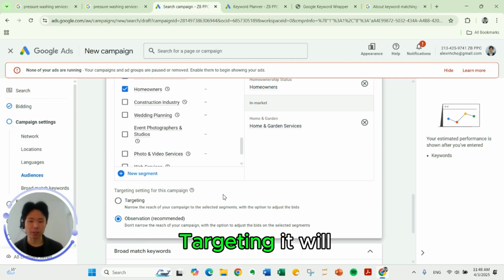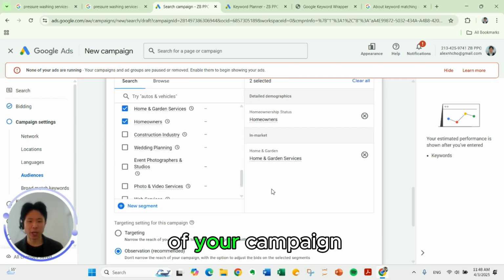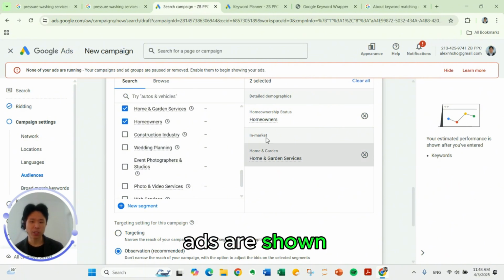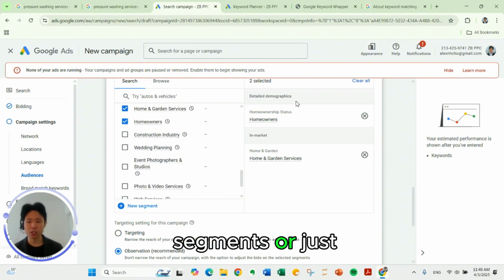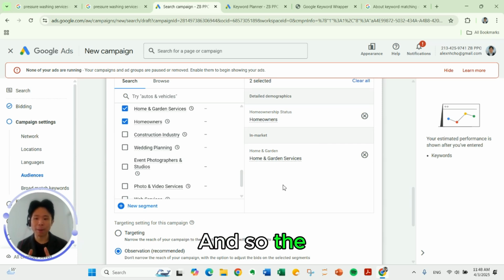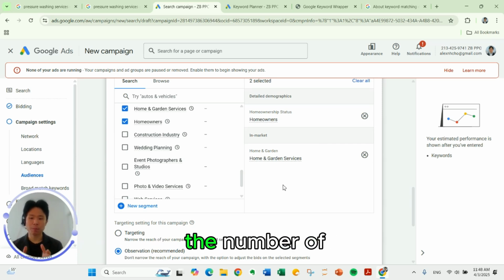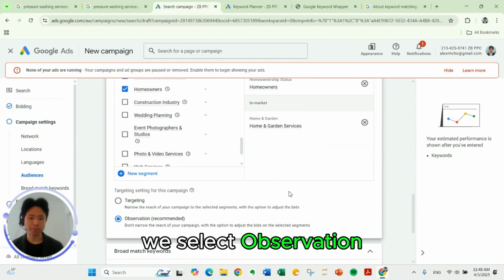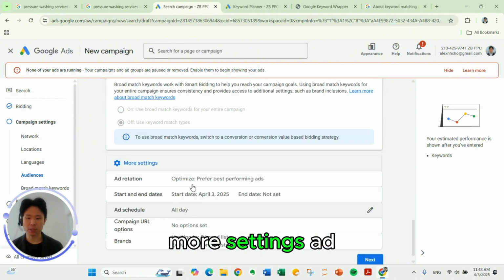If you select targeting, it will narrow the reach of your campaign, or who your ads are shown to, just to these segments or just to the segments that you choose, right? And so that population, the number of people, is way too small to make an effective campaign. You're not going to get many jobs or leads, etc. We need to keep it wide open. So we select observation. All right, click more settings, ad rotation.